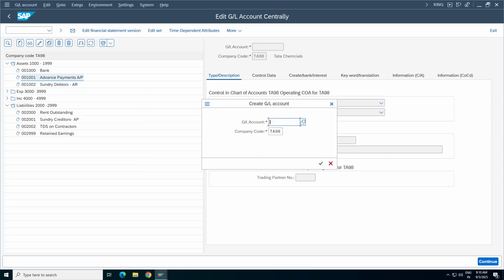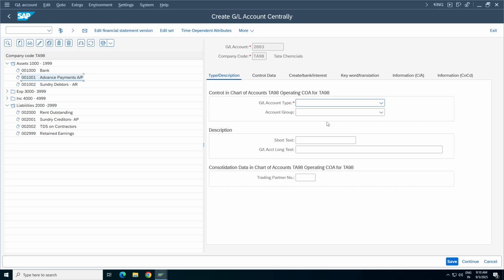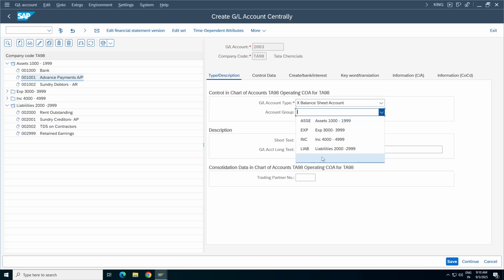It's a reconciliation account again. So what is the next number? 2003. 2003 is created under liabilities, and this is your balance sheet account. This is your liabilities account. Here we have to mention it as advance.